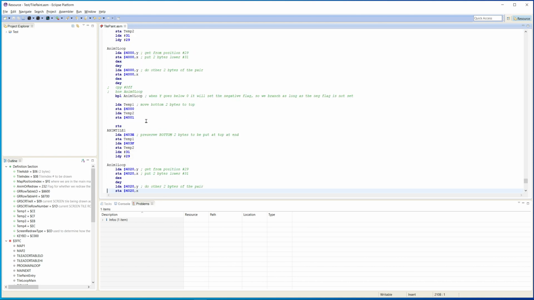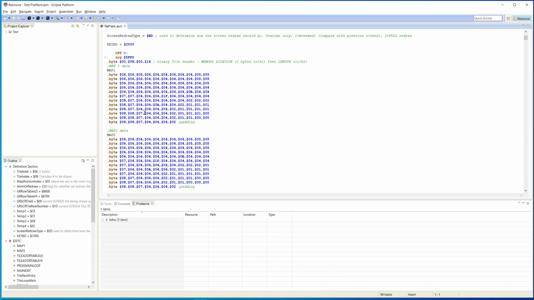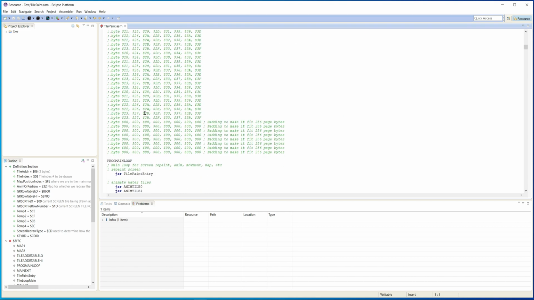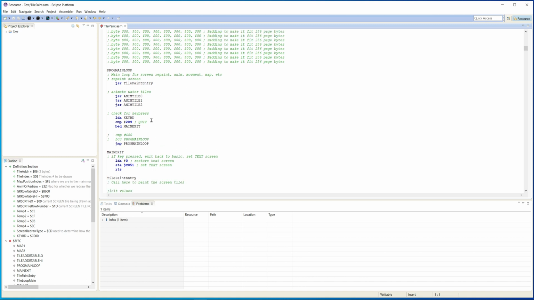So we animate the water, and then we just basically paint the screen. We actually do the animations after we've painted the screen, just so they're ready to go on the next loop. It probably doesn't matter which way you do it, really, but I just ended up doing it that way.